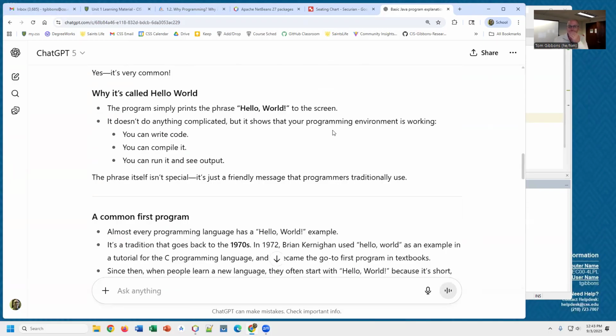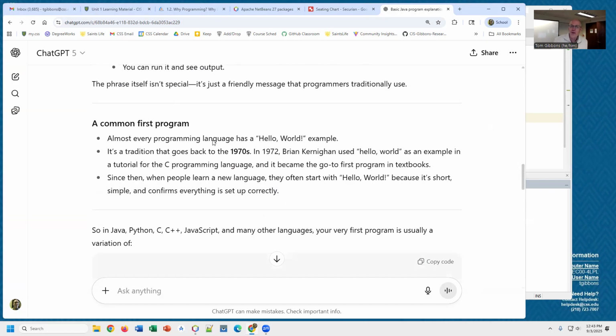So the program simply prints out hello world. It's a common first program. Almost every programming language has a hello world example. It's a tradition that goes back to 1970. In 1972, Brian Kernighan used hello world as the first example in the tutorial for the C programming language. That was back in 1972. And you're thinking, who would know that? Well, this is my college programming 1 textbook, and it is by Brian Kernighan. But I'm not that old.